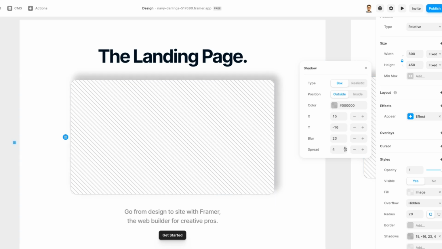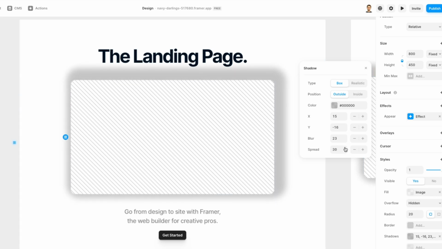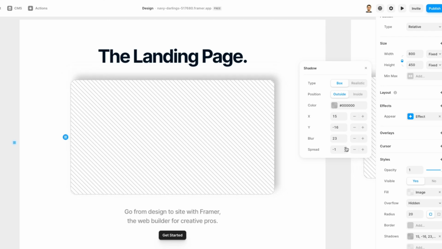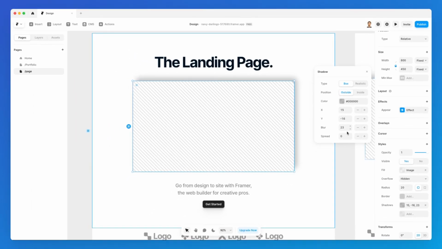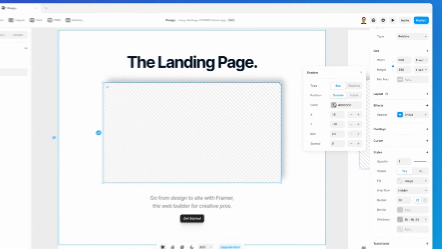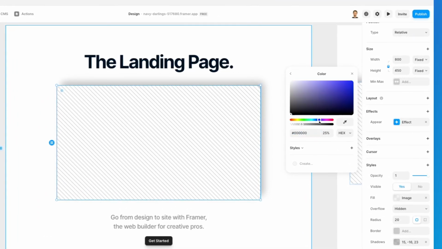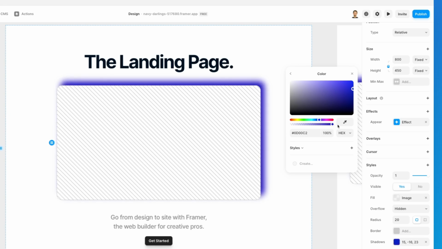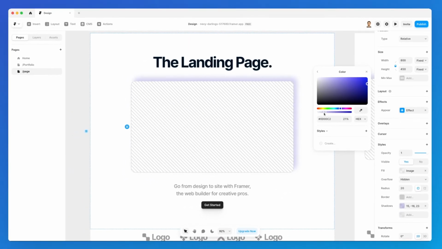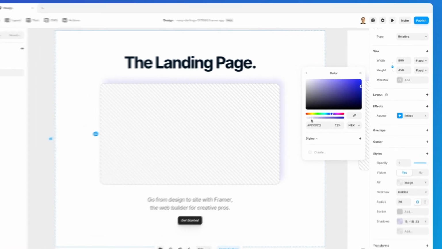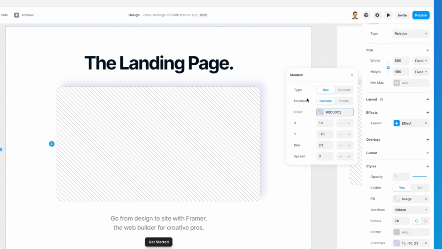And the spread is essentially going to determine the size of the shadow. So that's going to be the main elements that you're going to usually tweak when it comes to the shadows. And you can also change the color and apply a transparency to the shadow so that it's not as harsh as having a full color set at 100%.